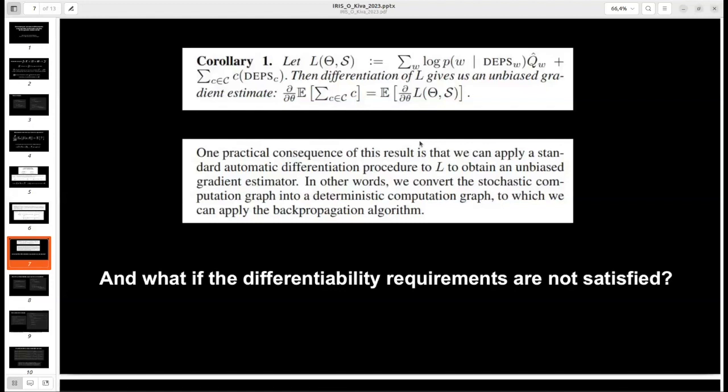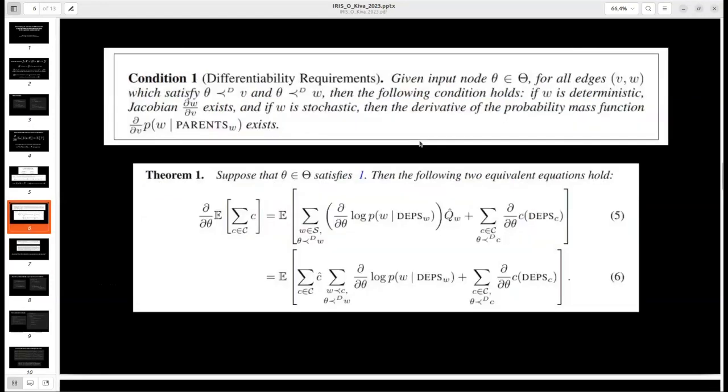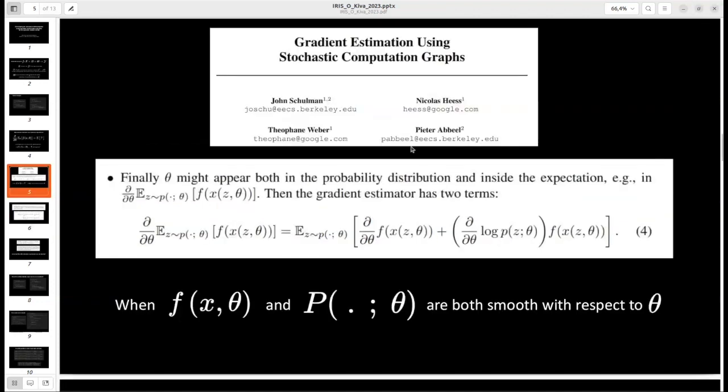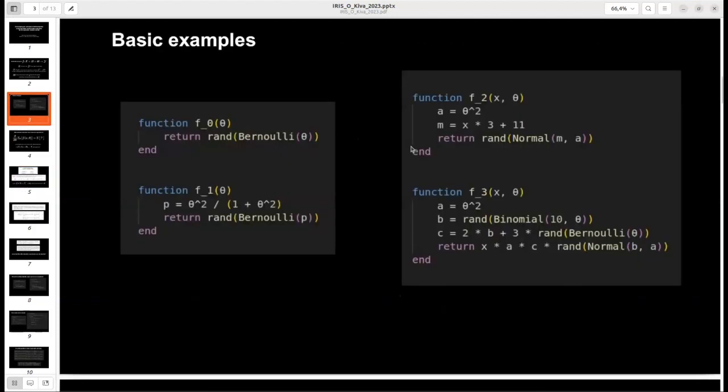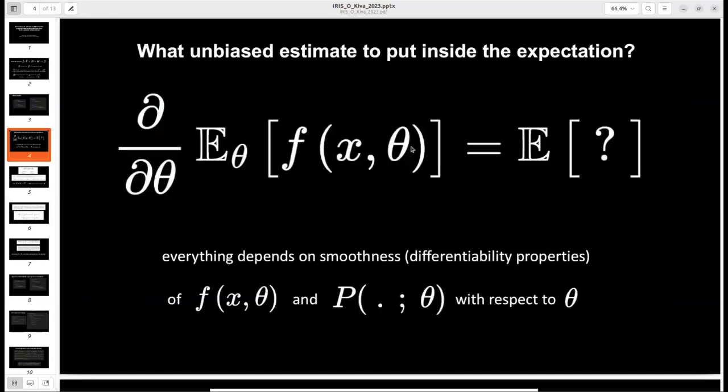And what if the differentiability requirements in this condition 1 are not met? Simply, if this is not a very complex composition, if this is a single random evaluation, like these simple examples I've perhaps shown here, perhaps on the left-hand side already, I'll tell you why this has complications.